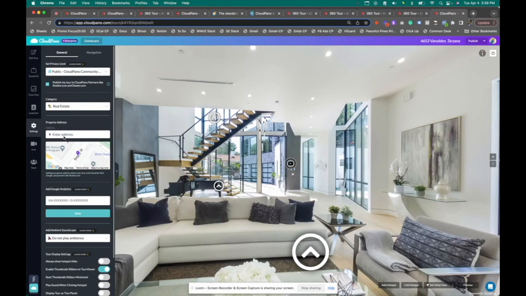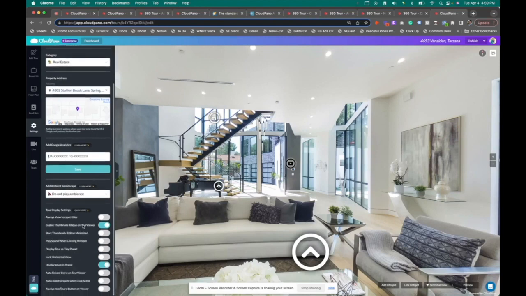And what you need to make sure of is that you are showing off the exact address. So in this case, I'm going to make sure I type in the address here. This address will help us when it comes to showing off a specific home in 360 and distributing it out everywhere. Plus, you can add a Google Analytics code as well. This is where you would do that. There are also some custom features, like you want to start with thumbnail ribbons minimized, or do you want to lock the horizontal view, or disable zoom and iframe, or auto rotate scene on tour viewer. So there's all this stuff you can do here and change. Click through these and play with them to see what they do.